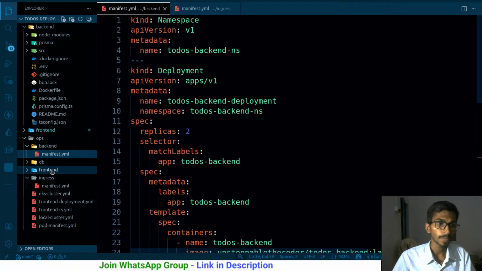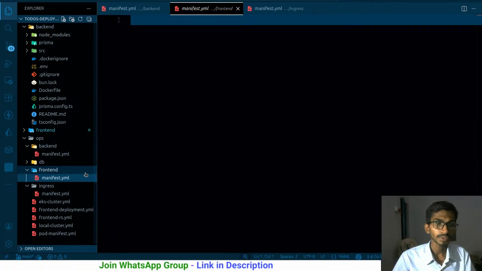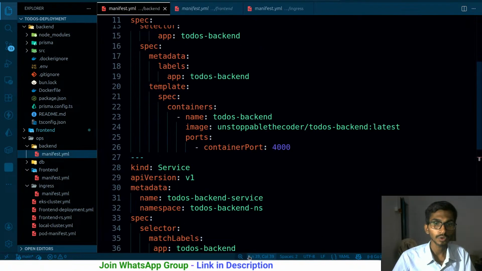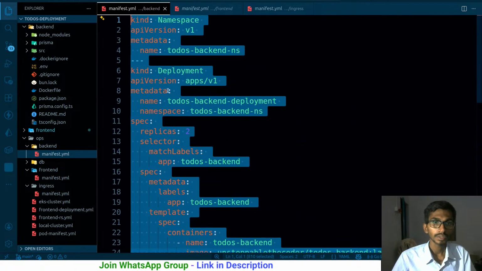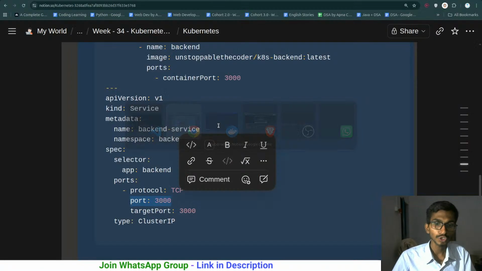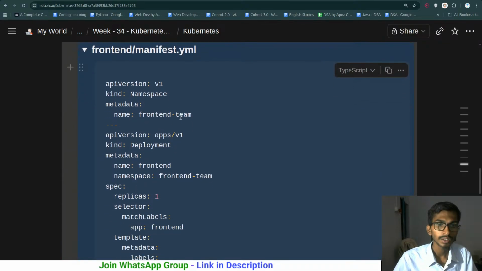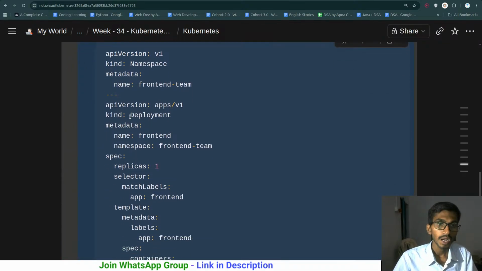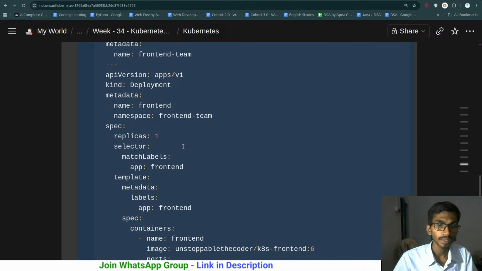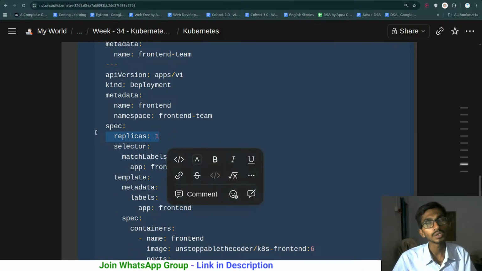Overall things are ready. The next thing is the front end stuff. Again, this time I'm just going to copy and paste the stuff here. Copy, and of course I have to paste here. I'll have to change many things, but ultimately even on the front end side, I will have to create the namespace front end team. I will have to create the deployment, metadata, front end replicas. Front end is going to be only one.